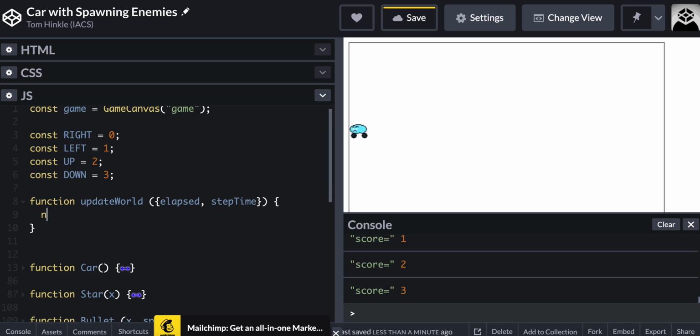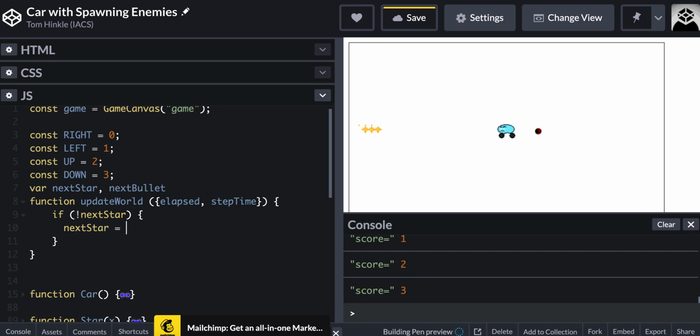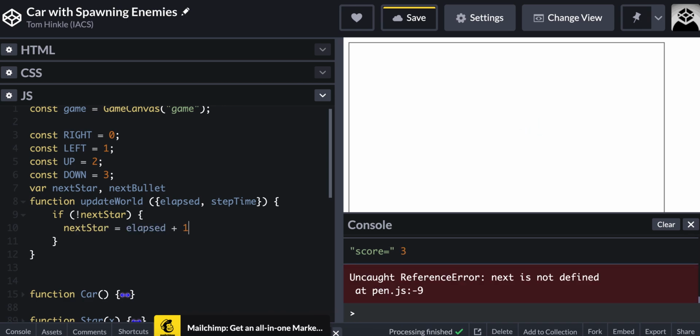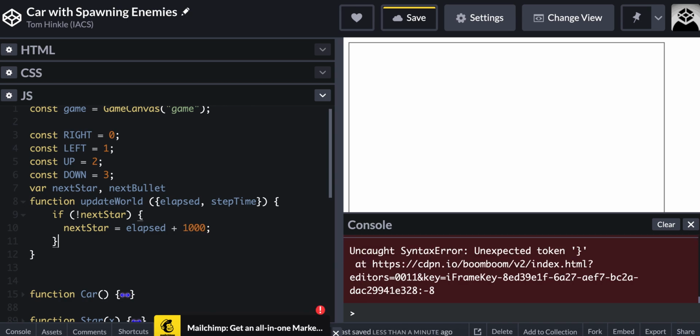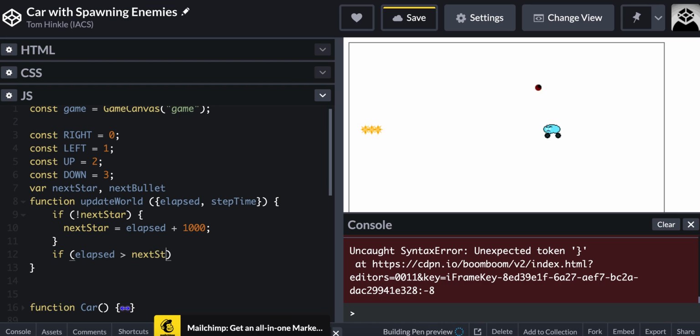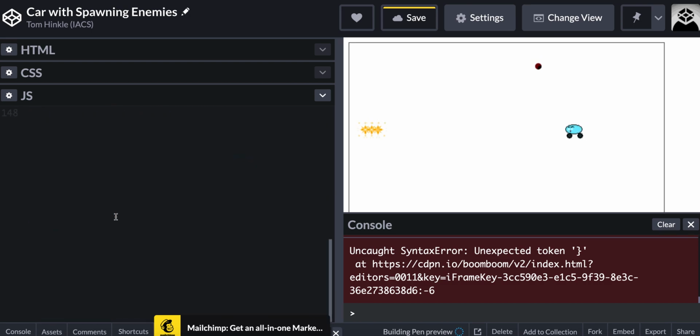So for example, I could have some variables here like next star and next bullet. So then I could say, all right, if not next star, next star equals elapsed plus, maybe I'll make it 1 second after the game starts. And then I can say, if elapsed is greater than next star, which is to say enough time has gone by that we're past when it's due, we'll go ahead and we'll create a star.